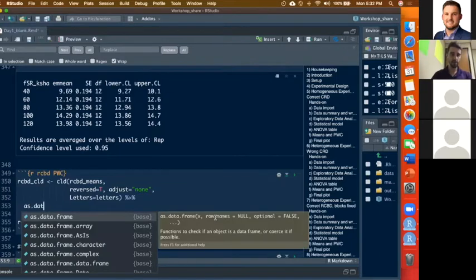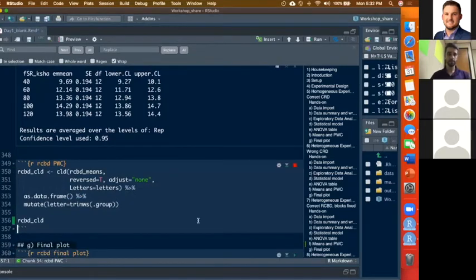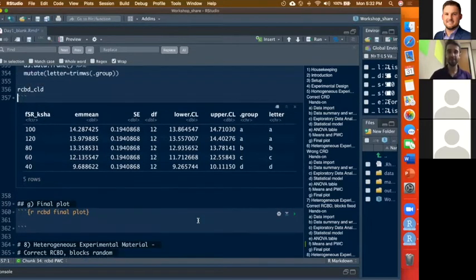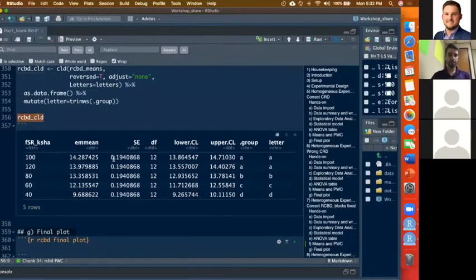So I do as data frame, I use the pipe, and I do again that mutate. I call the column letter equals trim white space on that dot group column. Okay, so look at these letters. They're basically the same letters that we got when we ran the CRD, the good CRD, the CRD with little variability. Let's make the plot, and then we'll talk more about the implications. So for the plot, I just want to copy this RCBD_CLD.